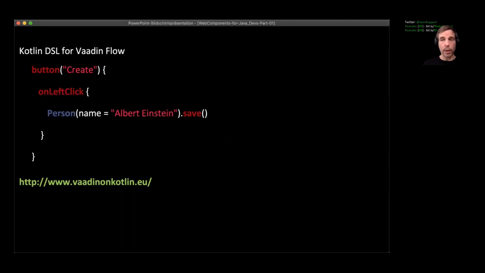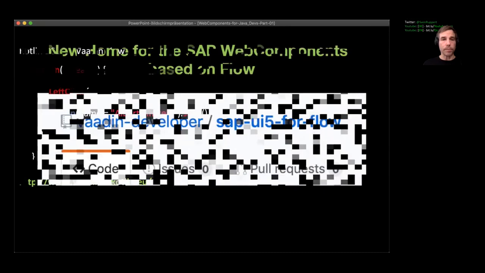It's, I think, finally supported by Vaadin. It was created outside of Vaadin privately, but I think they started supporting it. So you have this Kotlin support now, and the URL is vaadin on kotlin.eu. And it's maintained by a Vaadin guy in his free time. So this is one thing.